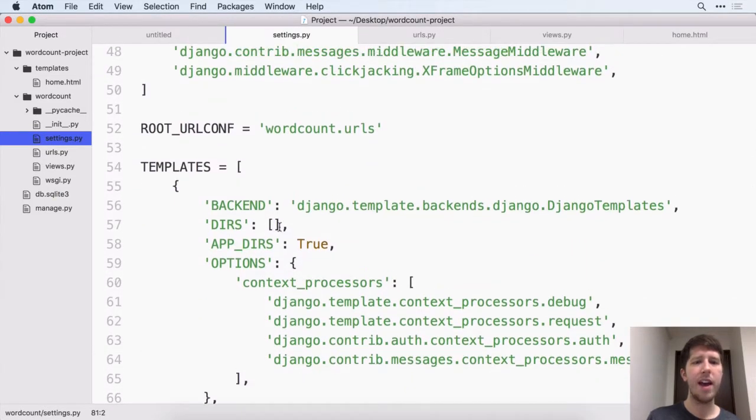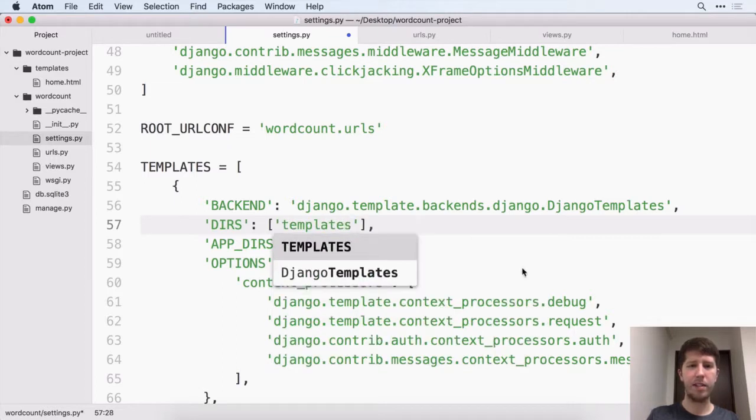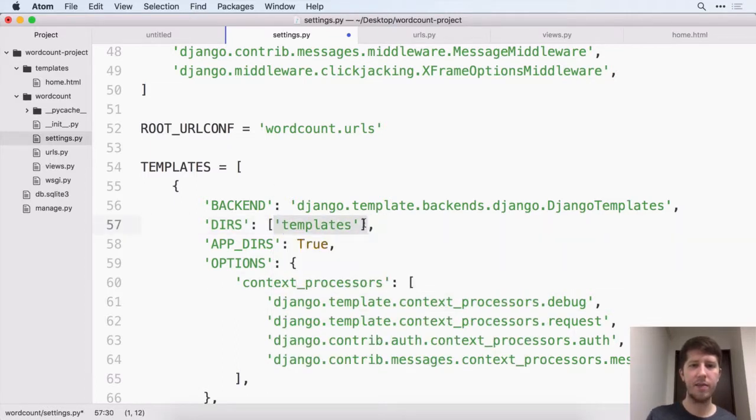Here we go. This little brackets here is going to be a list of places it should be looking for these templates. And so let's add the templates directory that we put right there. So I'm just going to go ahead and simply type templates, just like that, a string inside of these brackets. So it's a list of one here, and it's basically saying, hey, you should look inside of that folder for templates. So just go ahead and save that.